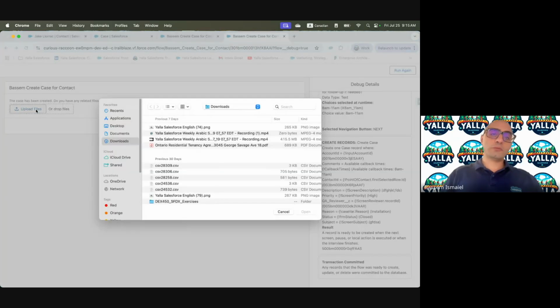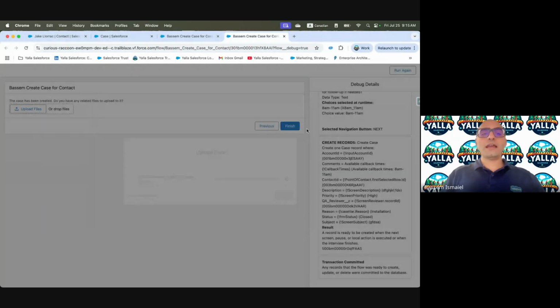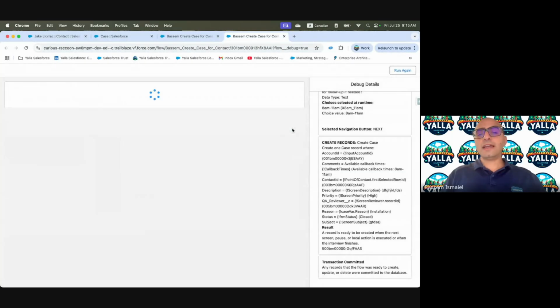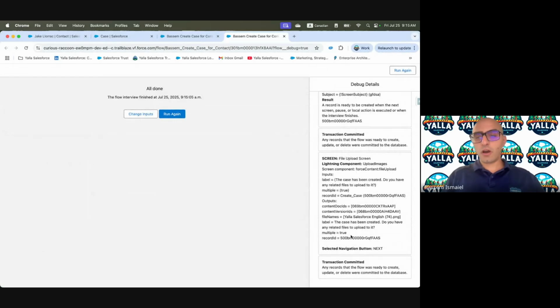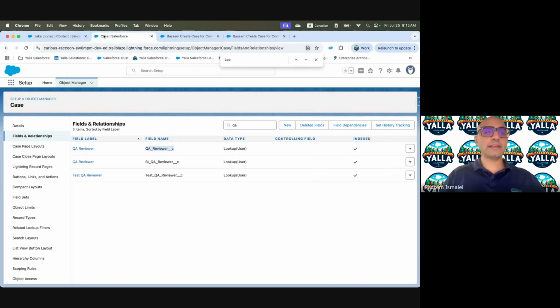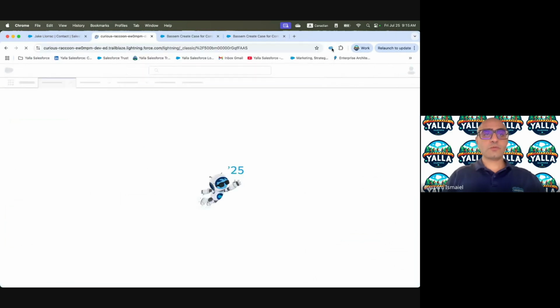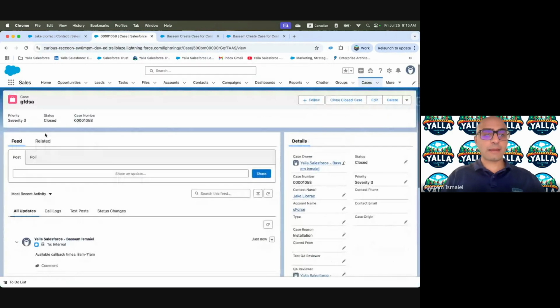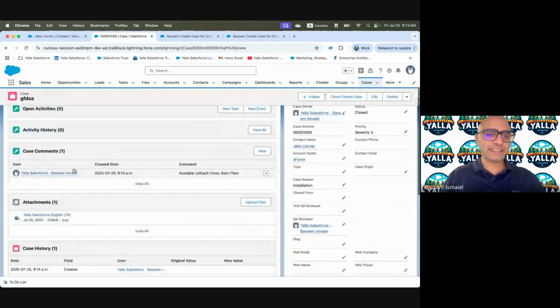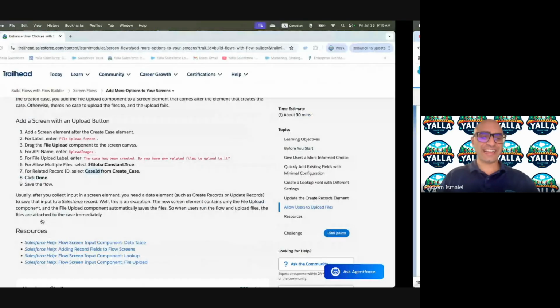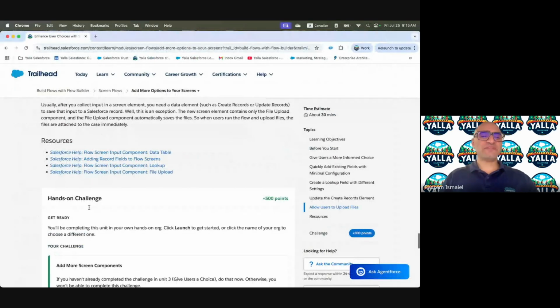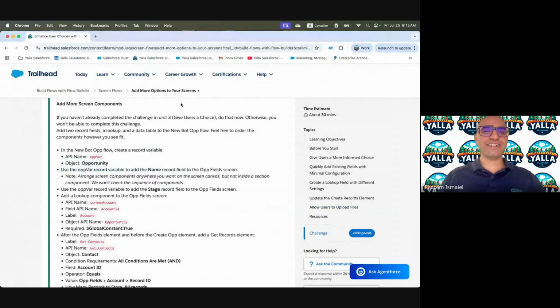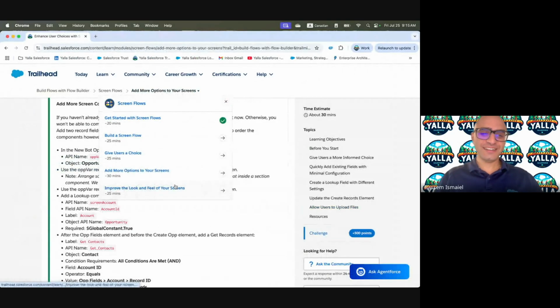Now I have the option to upload the file, put the file, and then hit done and say finish, and we are good. So let me take that case, go in here, put this one, open the case. You will find all the details that got captured in here. And when you go to the related tab, now we have the attachments. Perfect. So we finished this unit as well. All right. Any questions? Perfect.